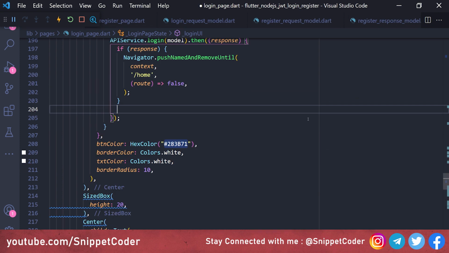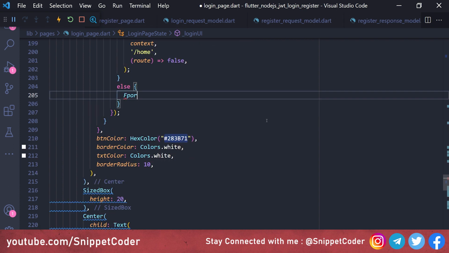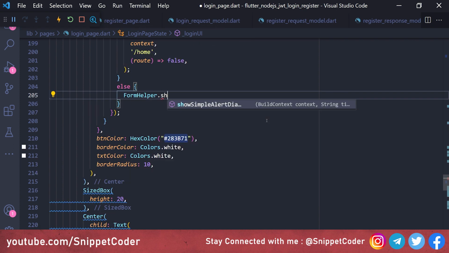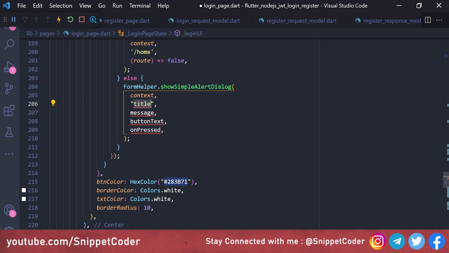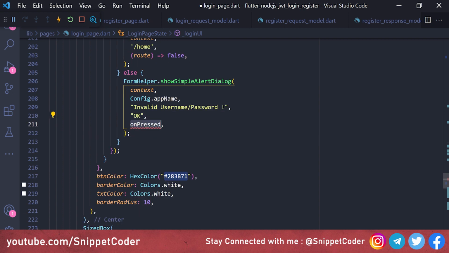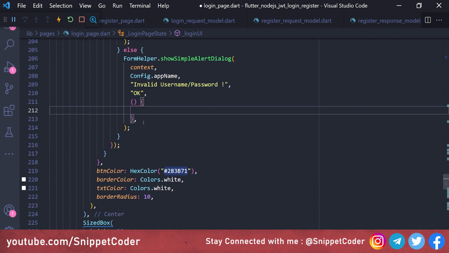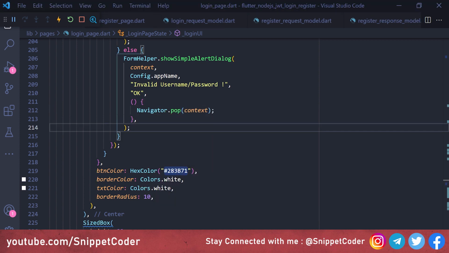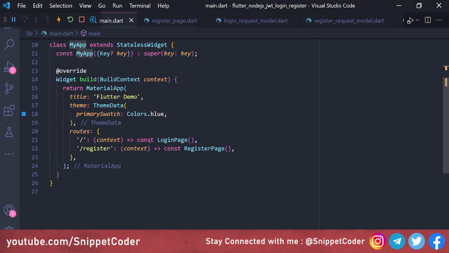In the else condition we will show the pop-up to the user from FormHelper.showSimpleAlertDialog. Here we have the title, and the title we are picking as Config.appName. Then we will show the message here, invalid username/password, and the button text will be OK. And here we have the onPress event of the OK button, and we will remove the pop-up here, Navigator.pop.